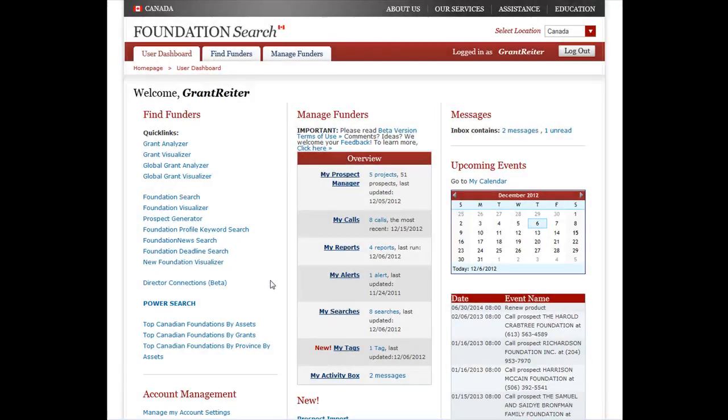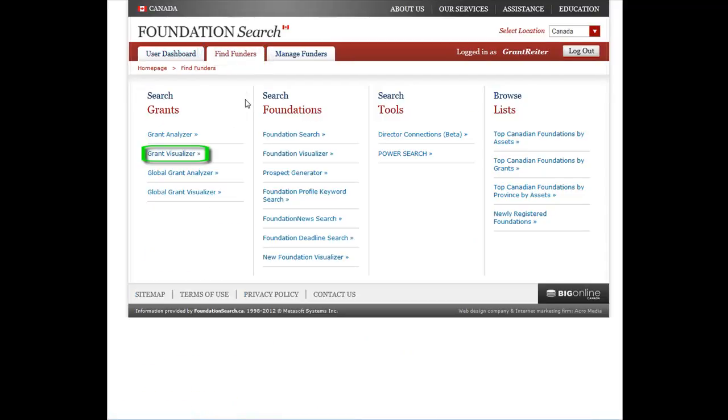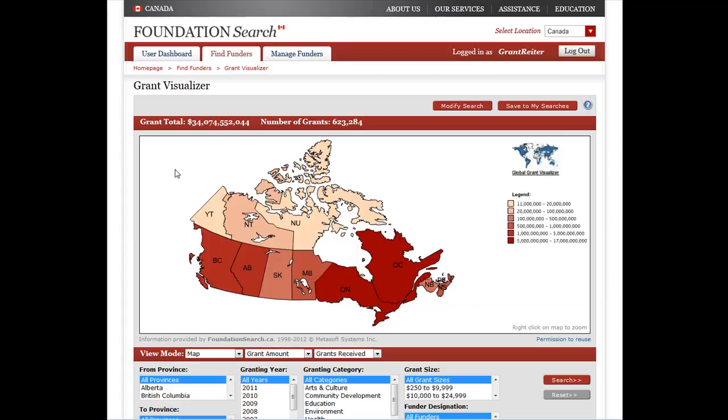After you have logged into Foundation Search, you'll be taken to the User Dashboard page. You can find a shortcut to Grant Visualizer here, under the Find Funders section. Just click on the link. Alternatively, you can access Grant Visualizer by going to the Find Funders tab and clicking on the Grant Visualizer link under Search Grants. Note also that you will be taken to Grant Visualizer every time you run a search in Grant Analyzer. The results always show up in Grant Visualizer.